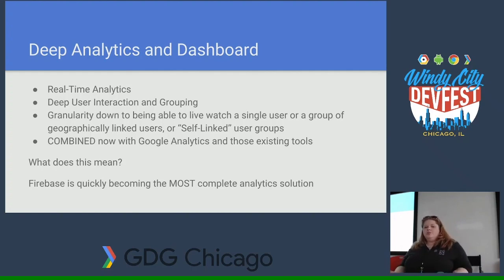So what can you do with some of that? You're going to be able to do things like deep user interaction and grouping. So you're going to be able to make cohorts and be able to make correlations and not have to know programming in order to do it. This is the most friendly to project managers and product managers and UI and UX experience folks that I've seen in terms of a product like this.